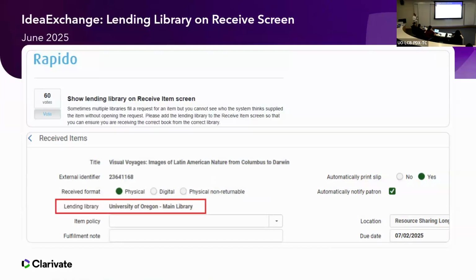So a couple of examples of things that we've developed. Here's one that is related to when you check in a book from a lending library on the receive screen: the lending library associated with the request now displays on that screen. So you can validate that the book they receive is actually from the correct library. That's something we developed and released in June.